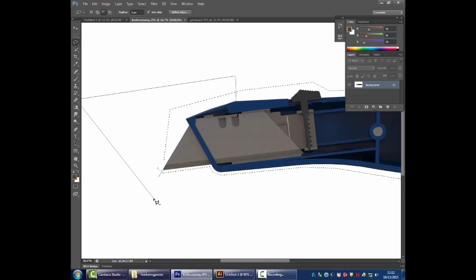In that case, I can't be there. So I've just cut that edge off. So you can be a little bit more accurate with selecting that way.